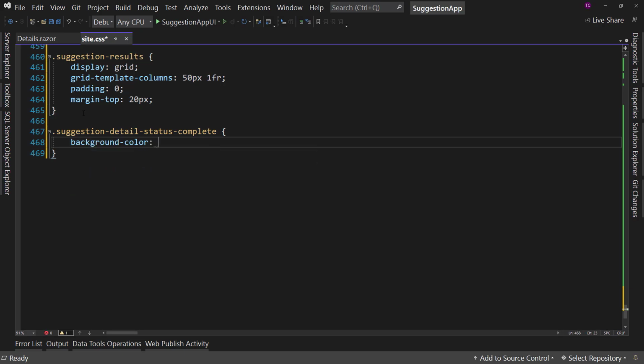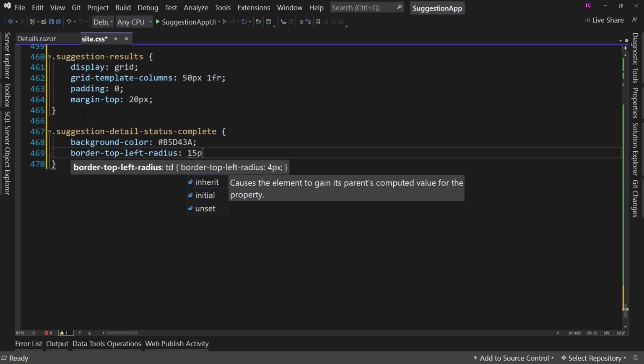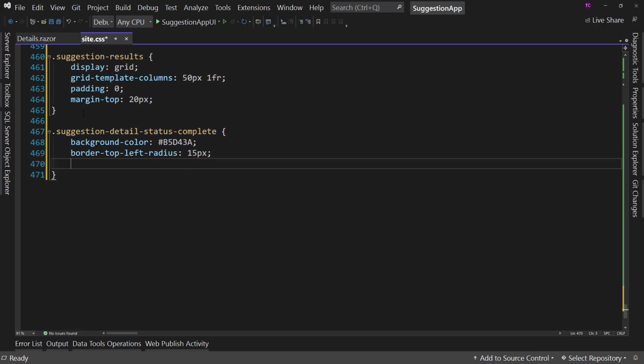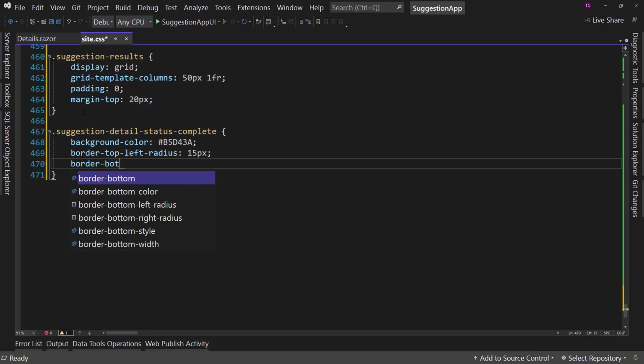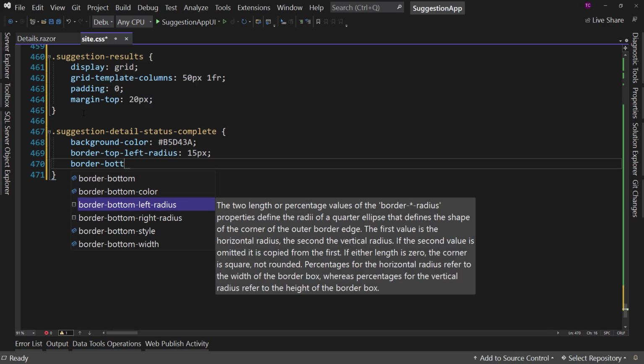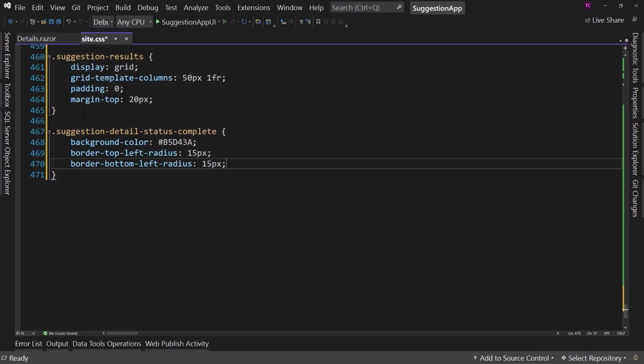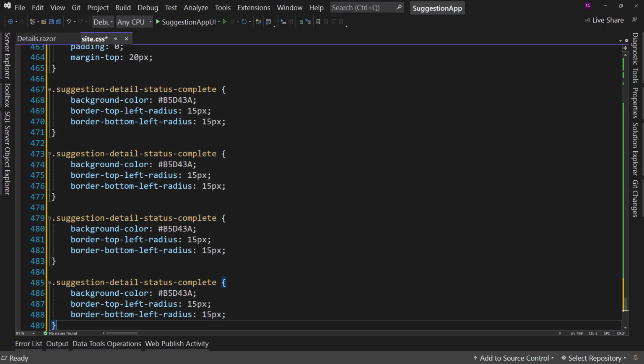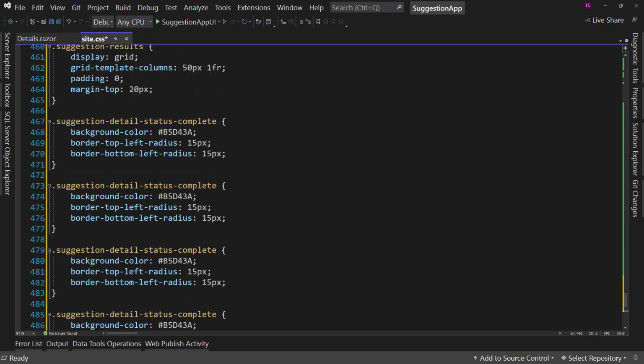Background color is B5D43A. The border top left radius is 15 pixels. And then the border bottom left radius is 15 pixels. So we can copy this, and this will be watching, upcoming, dismissed, and none. So let's change that.